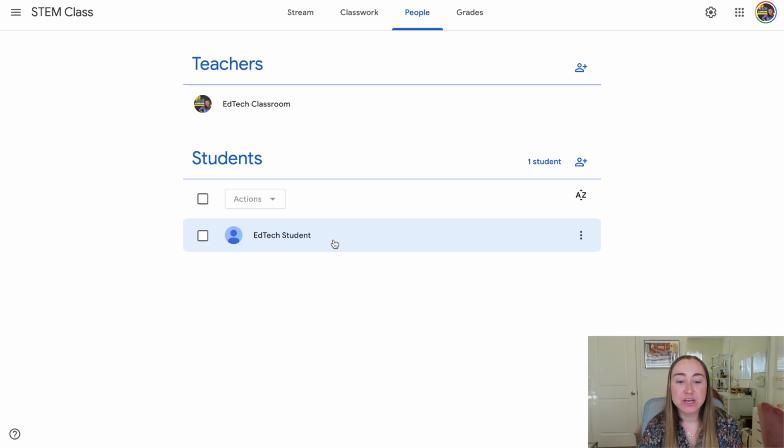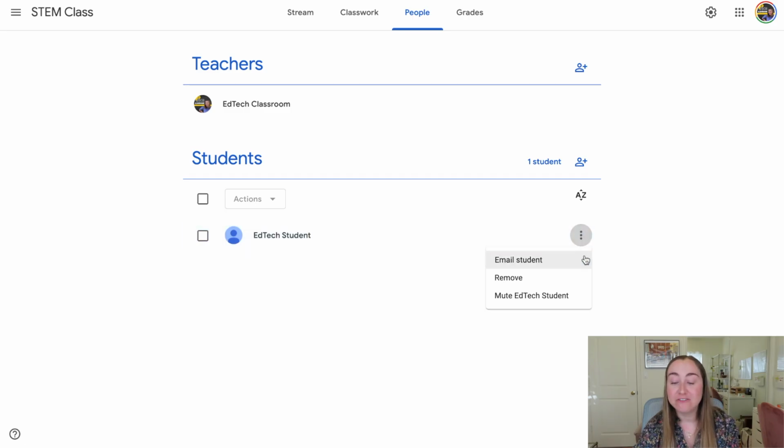Something that's useful is once a student is in your class, you can click on these three dots here and you can choose to email the student directly. I find that to be a really useful feature. You can remove a student from your class, let's say they drop your class, or you can choose to mute a student. I've never clicked on this button, so I'm not entirely sure what it does. I would imagine it makes it so that they aren't able to comment on the stream and things like that. But anyways, I find myself probably using this email student feature the most, but you might not choose to ever use this feature, but I did just want to point it out.